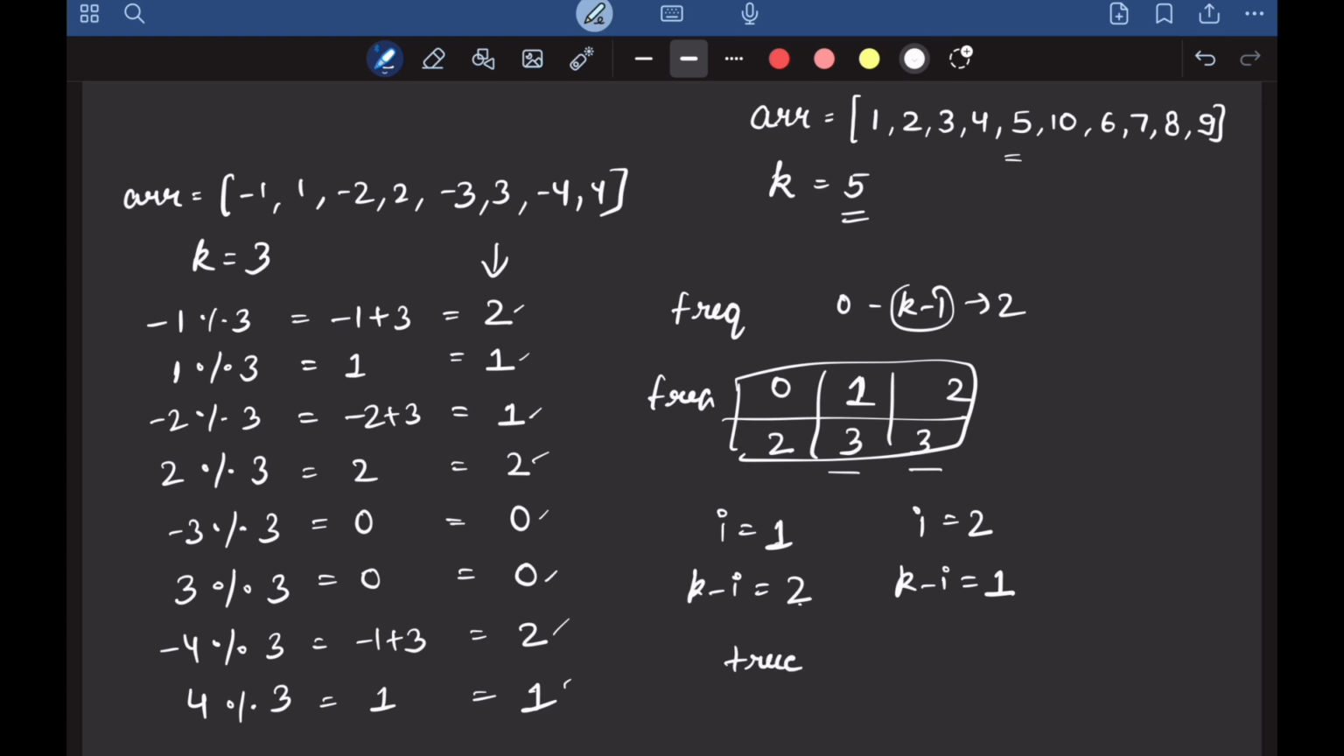And you must have noticed that here we are checking two similar numbers again and again, right? So instead of looping from 1 to the end, we'll loop from 1 to k by 2. Why are we using 1 here? Because for the 0th element we have already checked. So that's why 1 to k by 2. Okay, so now let's code this.